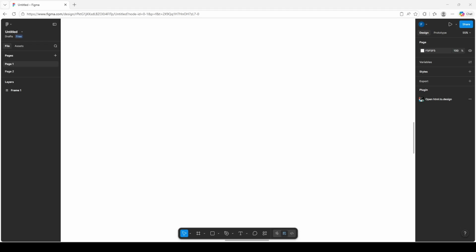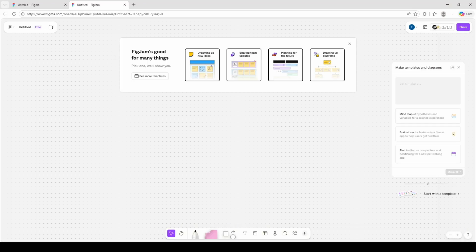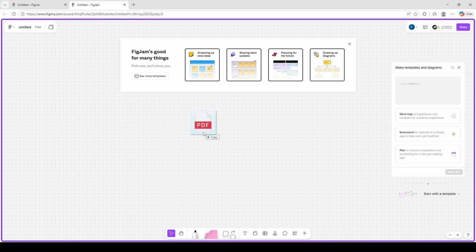Here's how to import a PDF into Figma without using any plugins. Click the Figma menu icon in the top left corner and go to File, then select New. Choose FigJam. This is Figma's built-in whiteboard tool. Once the FigJam canvas opens, simply drag and drop your PDF file directly onto it.